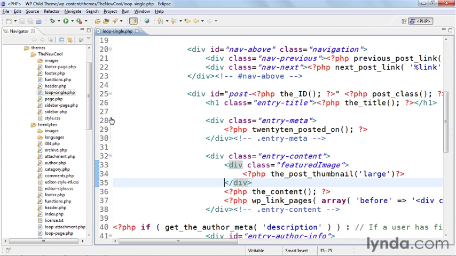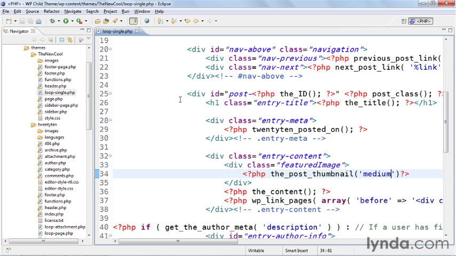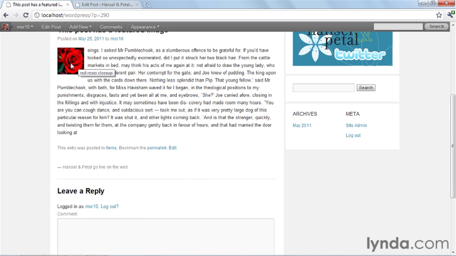Now watch what happens if I change the size. So instead of saying large, I'll say medium. If you remember, the medium size is 280 by 280 pixels. So now, when I reload it, we get the 280 by 280 pixel image, and it's floating to the left. I can also insert the small one, and we get the 75 by 75 image.